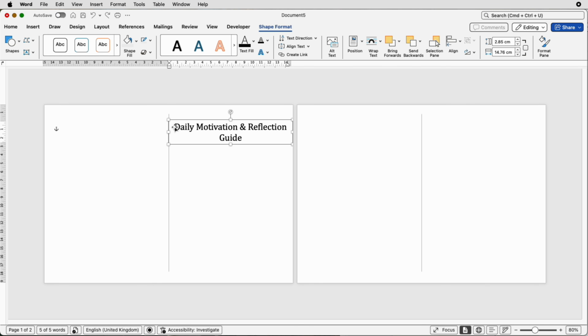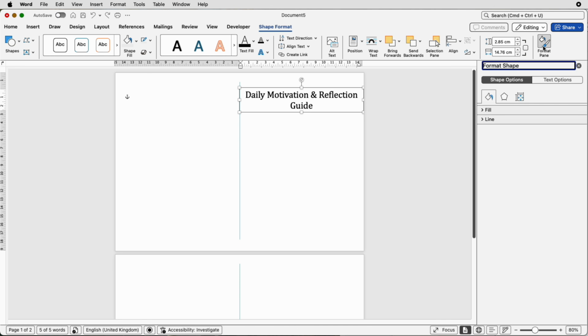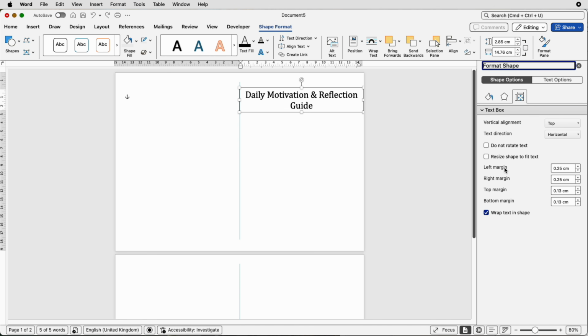However, the text is a little bit too close to the edges of our page, so we can adjust the margins by selecting it, going to Shape Format, going all the way over to Format Pane, and then selecting this icon here and going to the margins left and right. So in here we can put in a figure, or we can just use the arrows. If I click the arrows, you can see my text moving over to the right, and then again this one, it moves over to the left, and you can keep clicking until you're happy with the look.